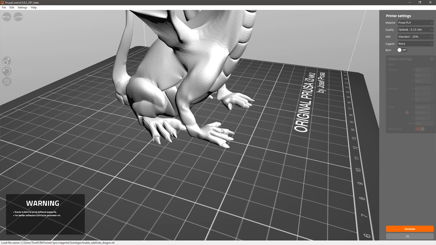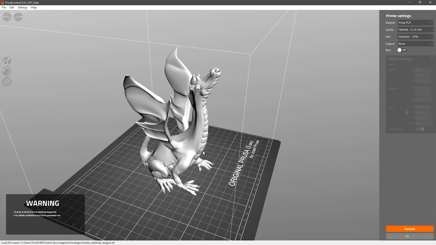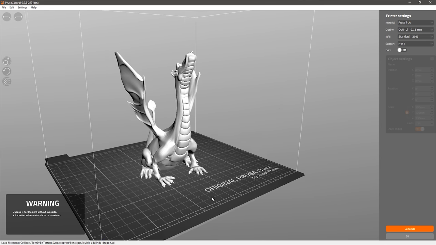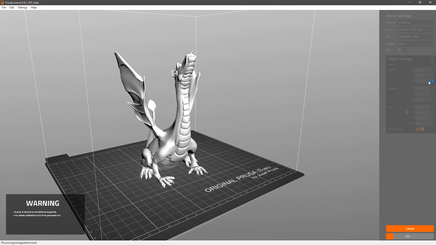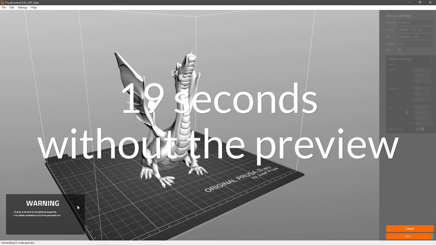If you want to compare this again, let's load in the Erlinda model. This is a lot larger model and again it says you might want to turn on brim and it's hard to print without supports, but let's just generate it as is without any of those because I know again that's going to be printing fine. That's going to take a few seconds. So exporting G-code, the slicing is done, but I'm not sure where exactly it exports it to. Okay, generating G-code preview. That was like, I don't know, 15 seconds of total processing time.